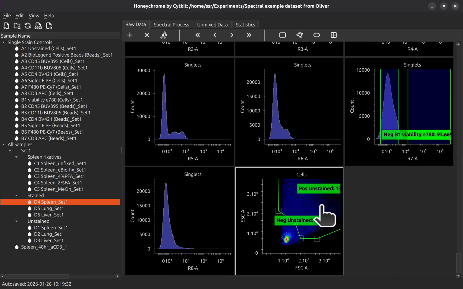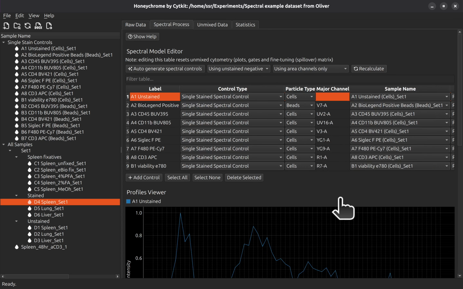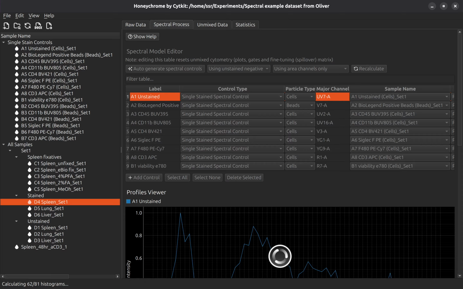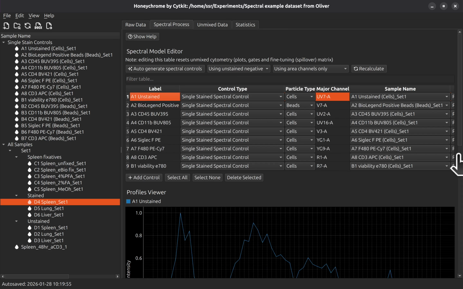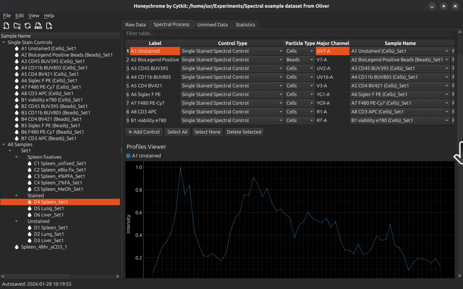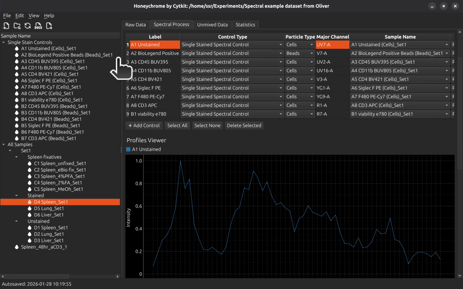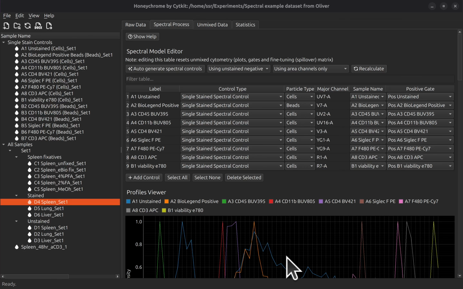If I, for example, move this across a bit to just the biggest cells there, I can go back to the spectral model editor and recalculate, and you'll see it's now a slightly different profile for unstained, and also the negative used for all the others will be slightly different.